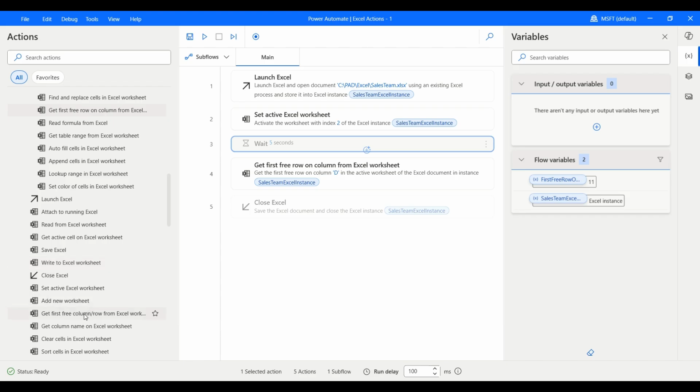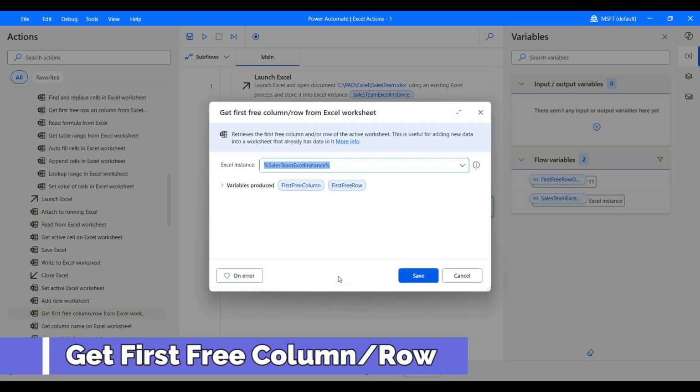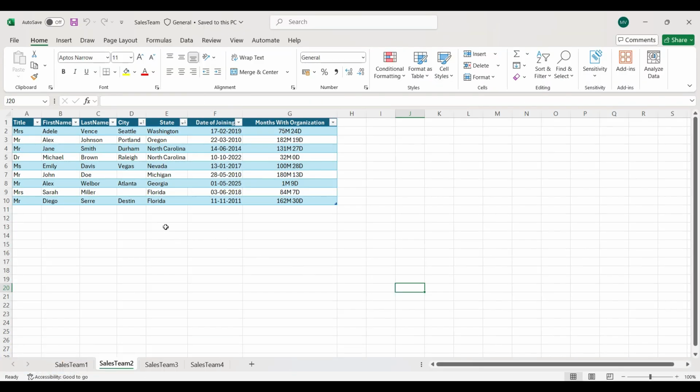Now let us use get the first free column and row from an Excel, and let's understand this with, of course, our example. Now in this case, it will find the first blank row and column combination. What that really means is, if you, let's say, remove the Mr. here, and we of course also don't have two values here, what will this return? The combination of row and column empty value.